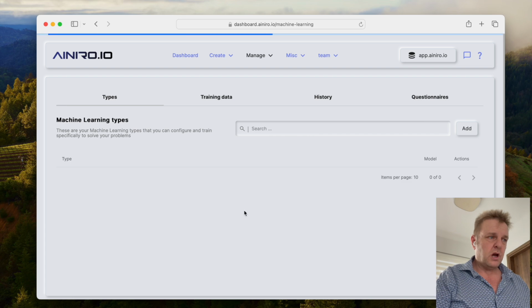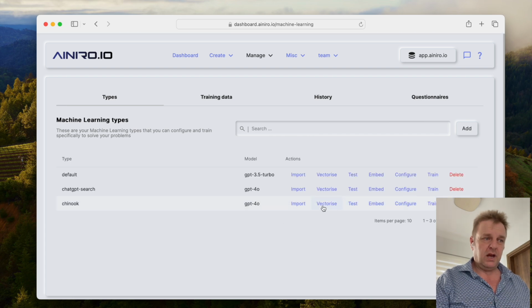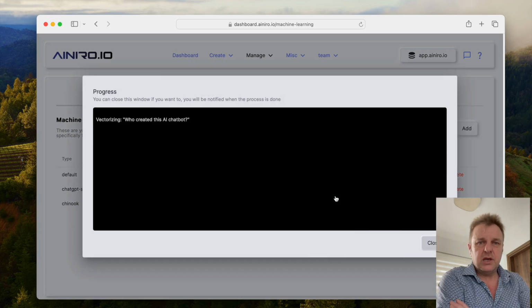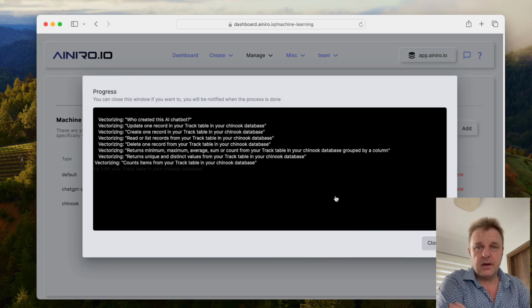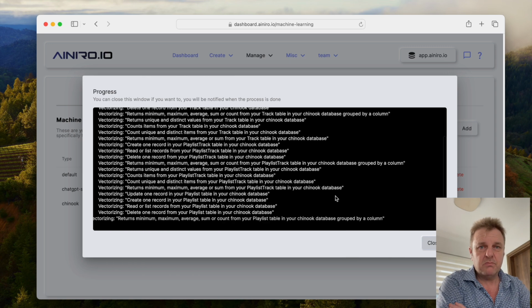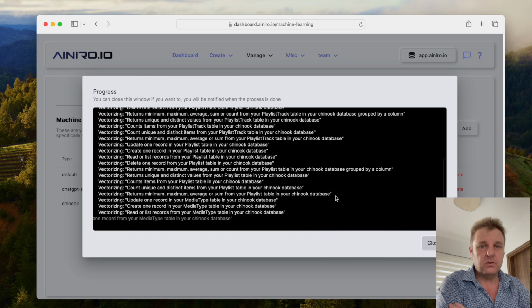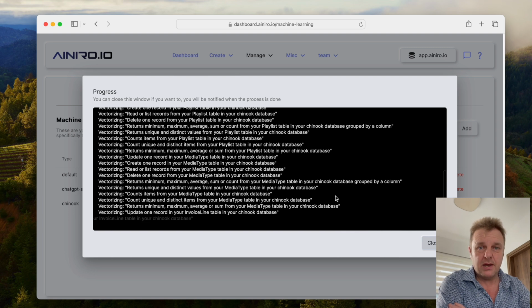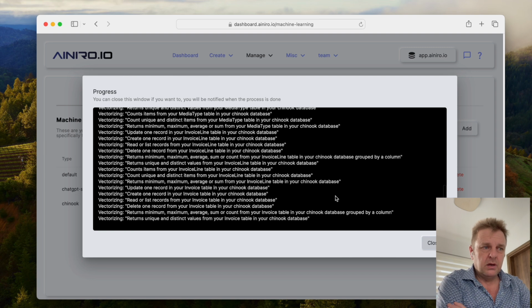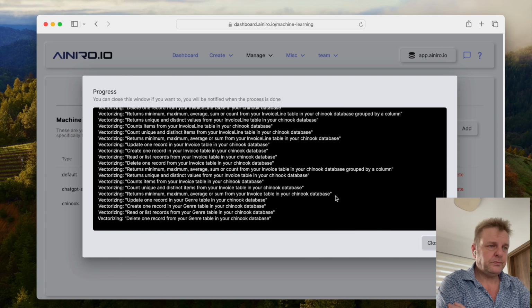Now, if I choose types here and I click vectorize on my Chinook type, what the system is doing is automatically creating embeddings for each individual training snippet. There are 98 training snippets in my database. That means it's going to create 98 embeddings, one for each individual training snippet.